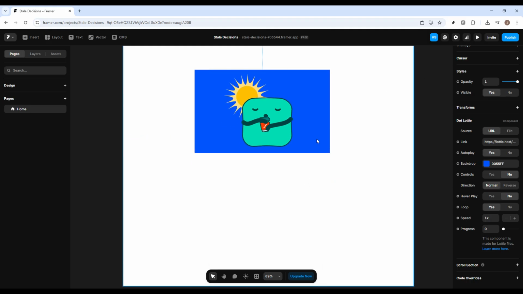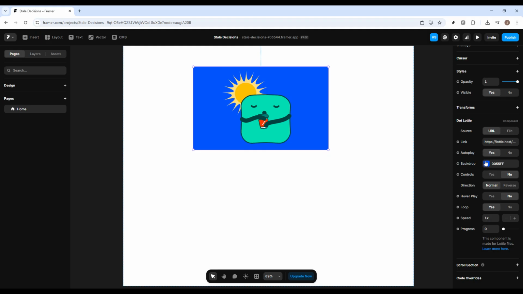This is where you can control things like autoplay, loop, and speed, depending on how you want the animation to behave on your site. If you want the animation to play continuously, turn loop on. If you want it to start automatically when the page loads, make sure autoplay is enabled. You can also tweak the speed to make it feel faster or slower depending on your design.